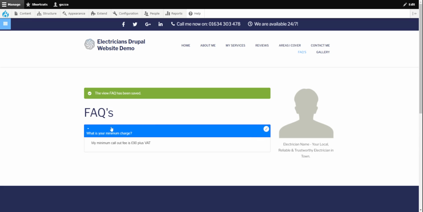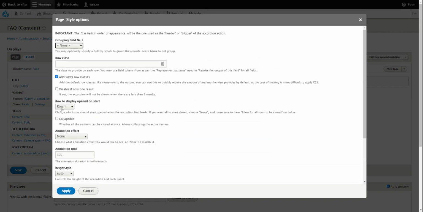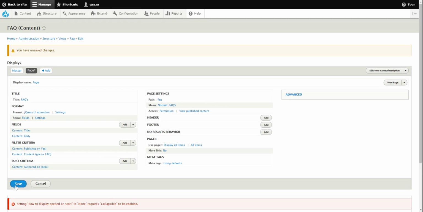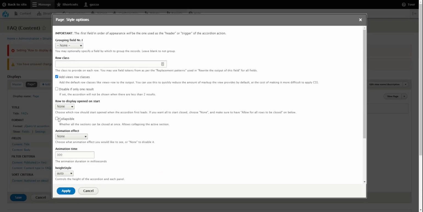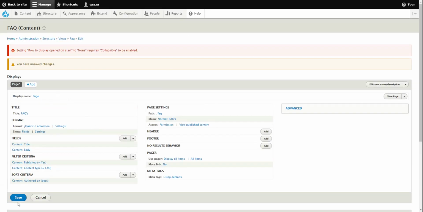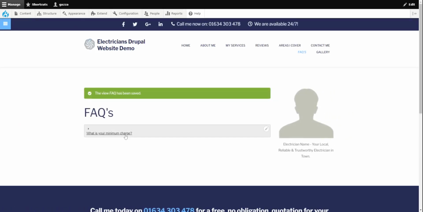If we edit the view again, we can edit this accordion settings, and we can tell it to not open any on start. So we keep them all closed and then we click apply. Ready to display open on start and then to be collapsed. Okay, so we need to have them collapsed. We need to click that collapsed box. Click save. So now we have this where it's collapsed. So when someone clicks on it, it opens up.